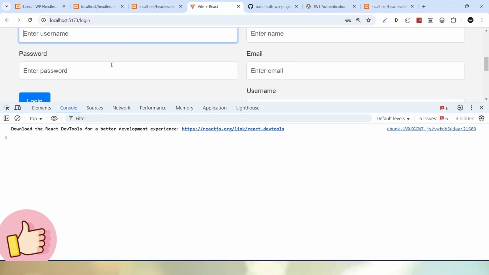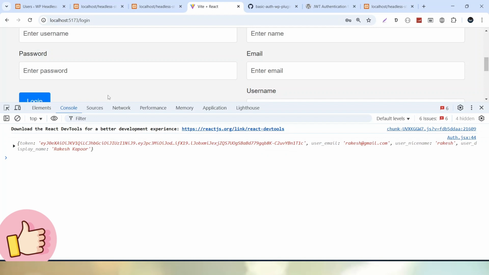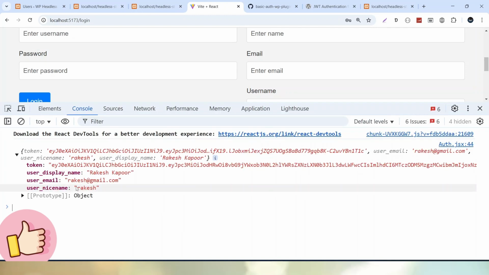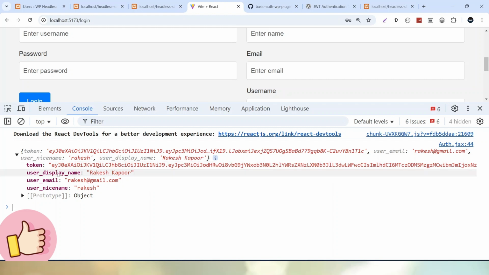And if I pass the same user information, Rakesh, and the password is from 1 to 8, click on login button, and it is calling API. And now we can see that in response, if we see this console, in response, it is returning a valid token value. This is the user authenticated token. And then after, it also returns the display name, email, and the nickname.